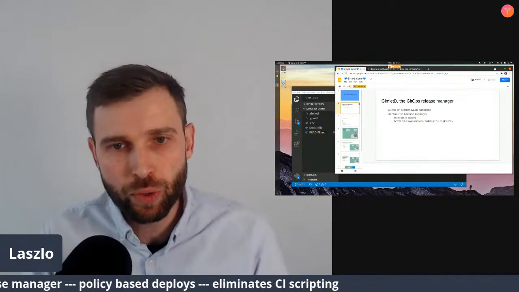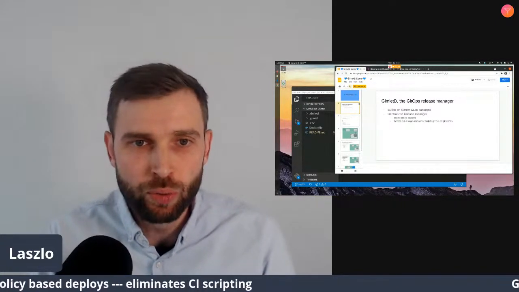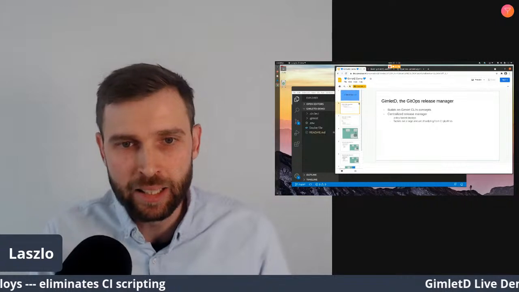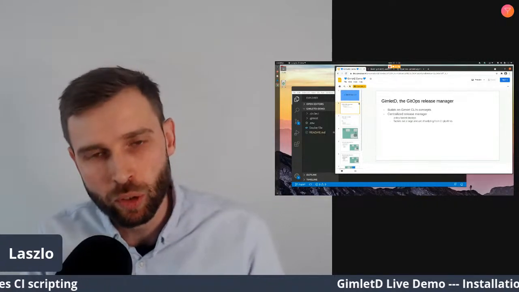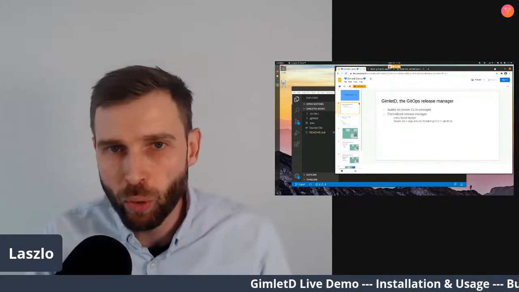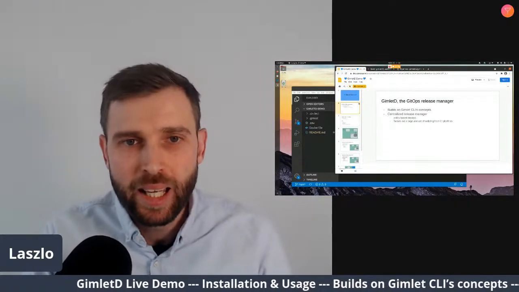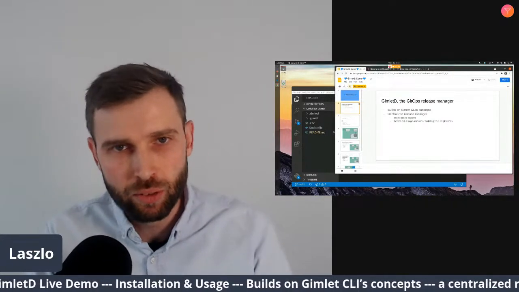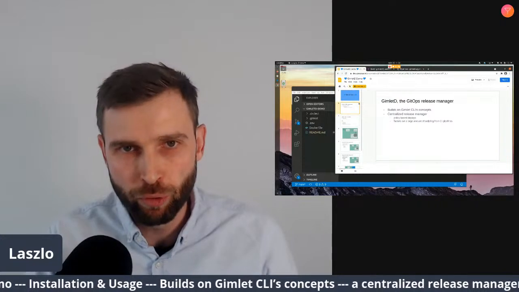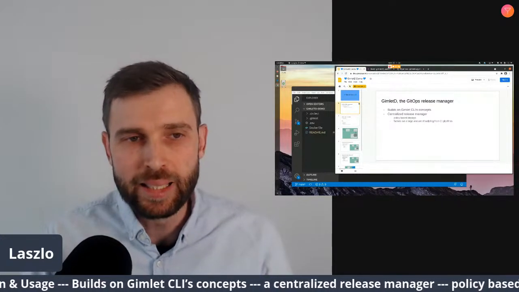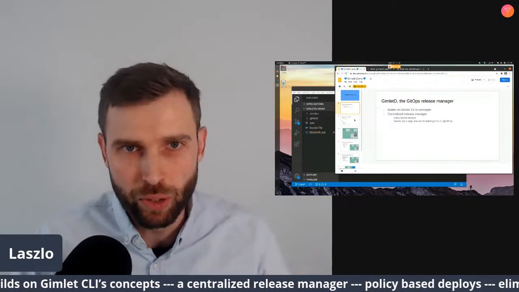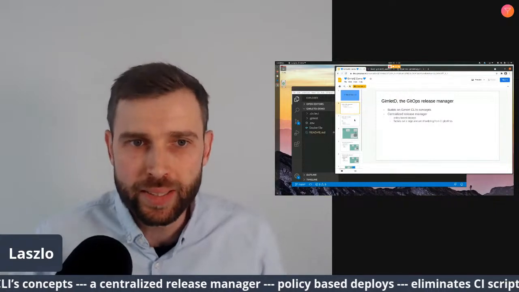Now, all that goes to server side, and you would wire Gimlet CLI into your release steps and rollback steps and throwaway environments, and all that could be just deleted from your CI. And if you integrate with GimletD, then all these workflows come out of the box and in a shared manner. So across all your services, you get the same workflows.